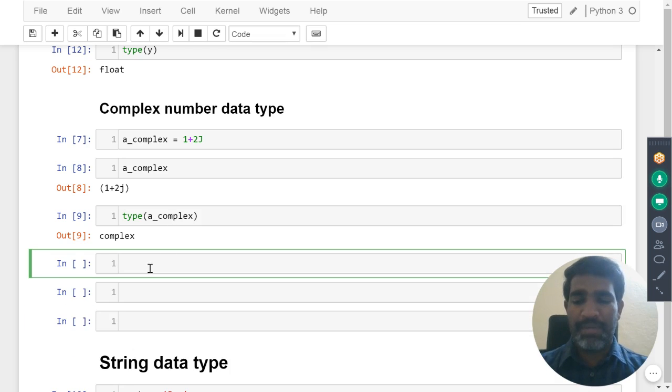For example, I am trying to define here z is equal to, let us say, 1 plus 10j. One point you need to notice is that it is not i, it is j. In case of R language, it is i. 1 plus 10i we have to write in case of R language. But here, it is j.